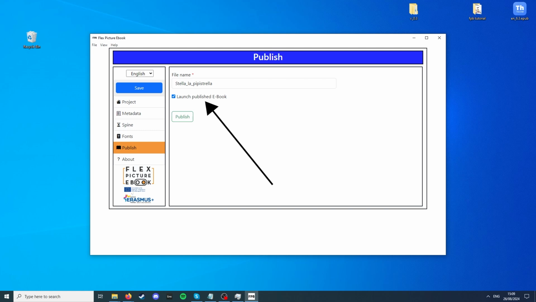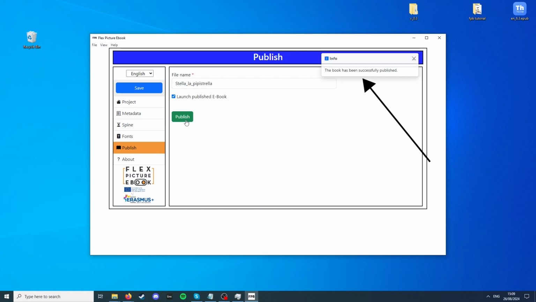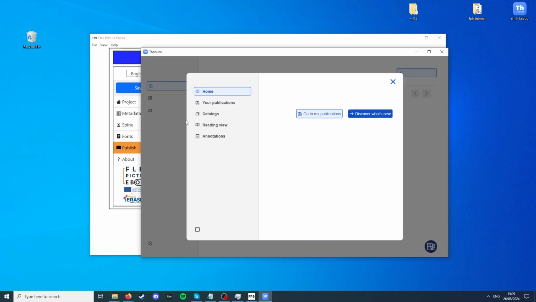This launch publish ebook tick lets you open the book through Thorium after you're done exporting. So if you filled out everything, then you just press publish, and then this mark will appear on the top right. And the finished ebook will look like this.